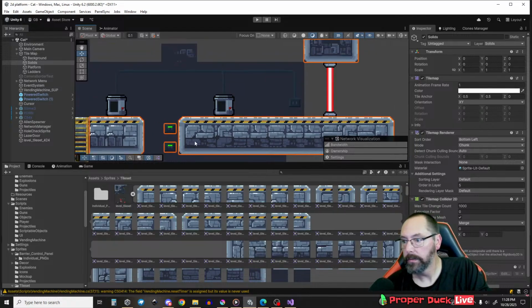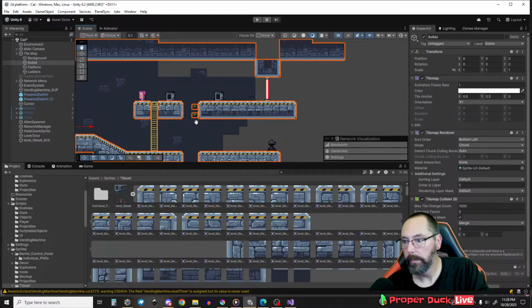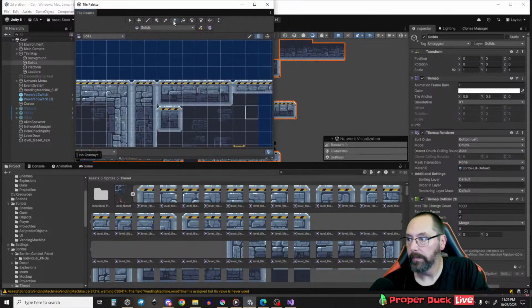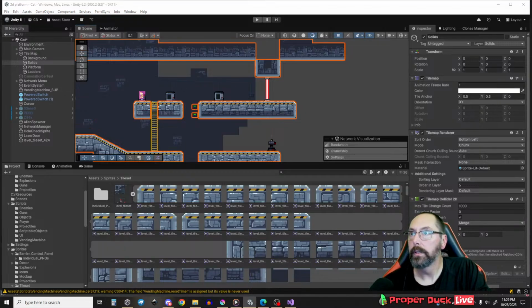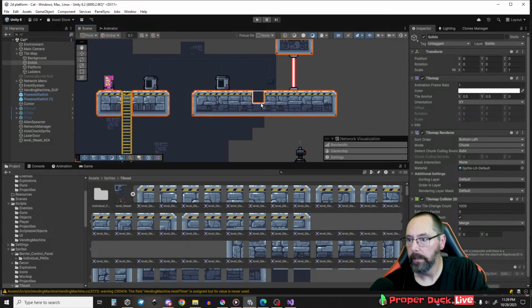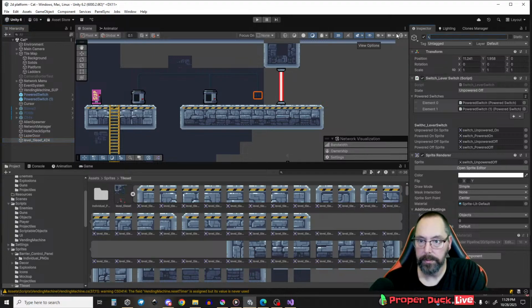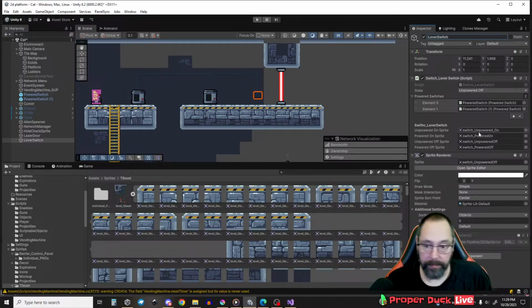Oh, what's the deal here? Oh, that's on the sprite. Let's fix that. I want to erase it, so I'm just going to grab the eraser here from my tile palette. I'm on solids, eraser tool, swipe those away. Okay. Then this is going to be called a lever switch. And then these names all change because I changed them in the sprite sheet. And I can verify that they're all right.